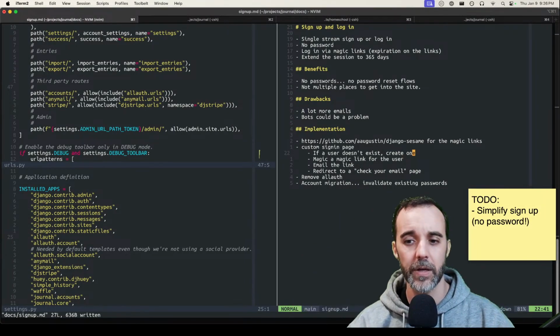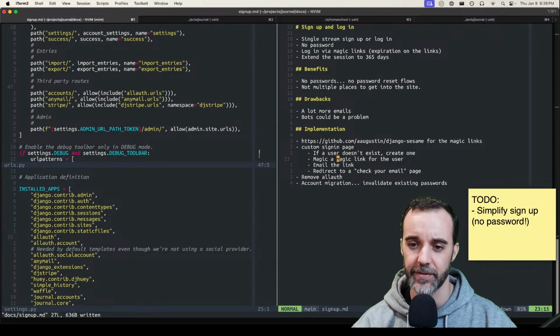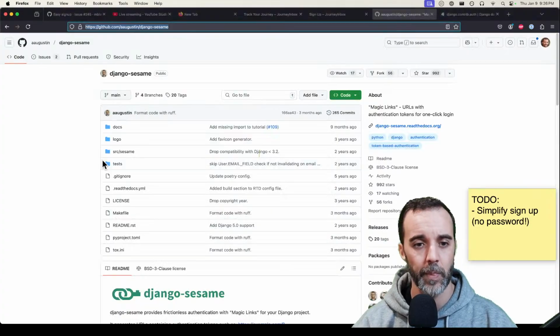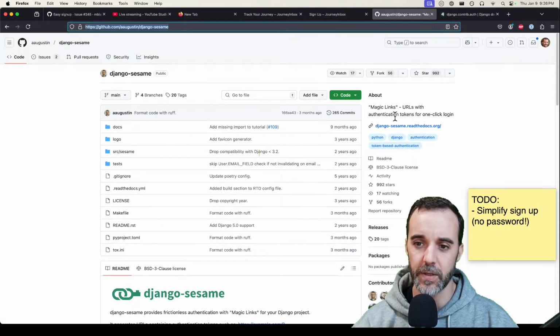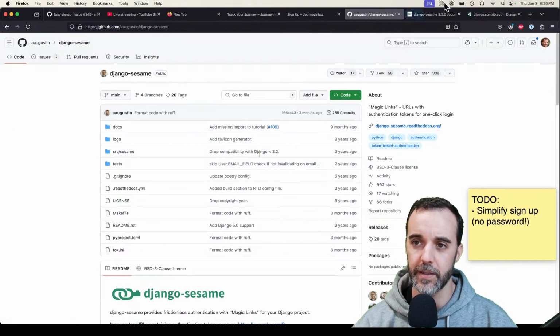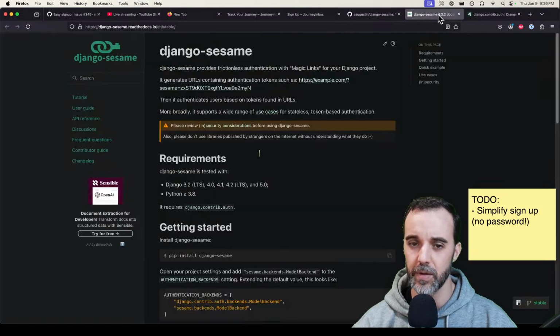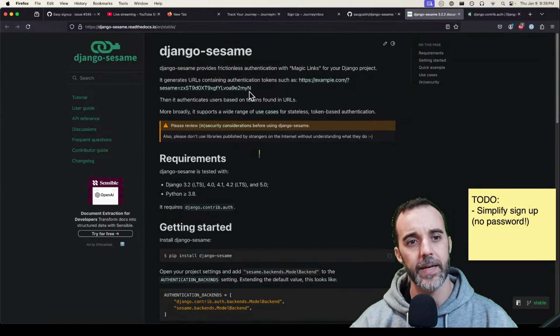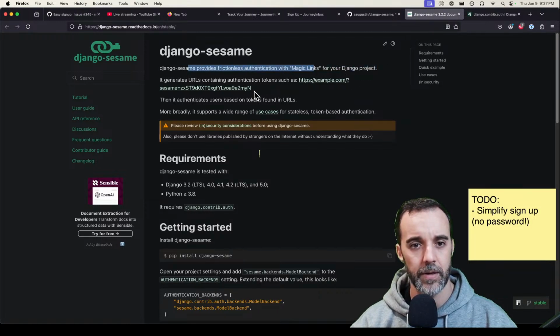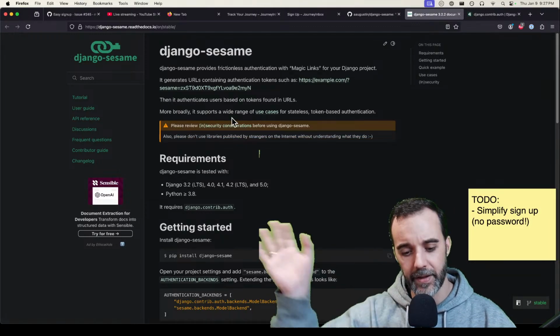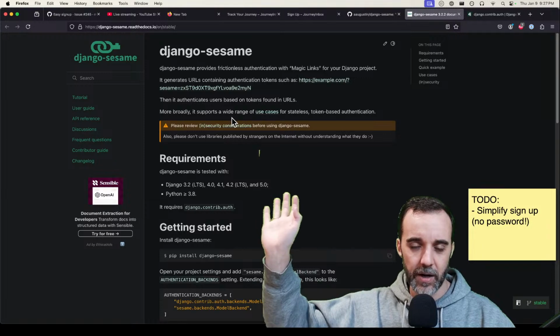Okay, but we need to have at least a basic understanding of how this magic link process works, and take a look at Django Sesame. So here we are with Django Sesame. Perhaps it's better to read the official documentation site rather than just the README. Well, let's go over here and see what they say. So frictionless authentication, that's what we're after.